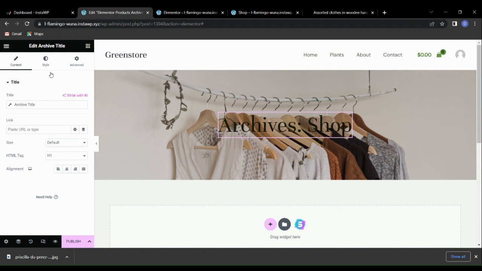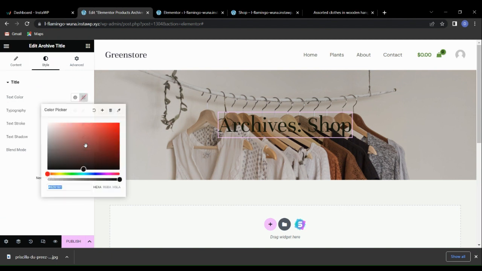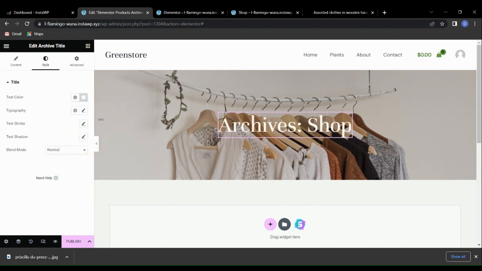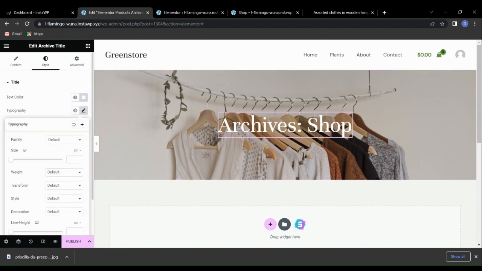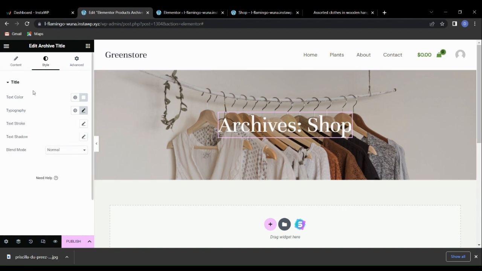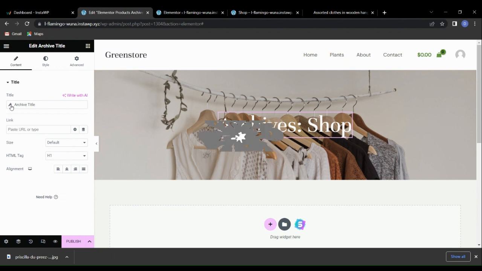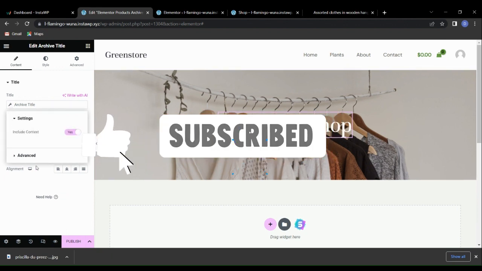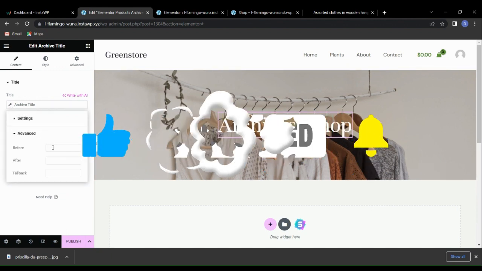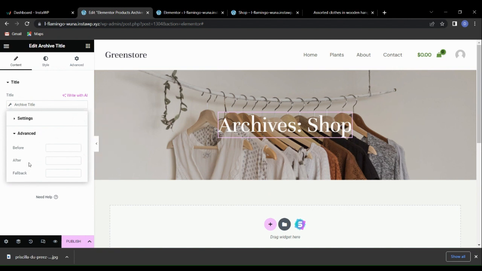Adjust the opacity from here, and then go to the text section and here choose the white color. Here you can see that our text is not that much bold. Let's bold it. Let's choose a 500. This is looking good. So here you can see that if you go to the archive title, we are having the text archive.